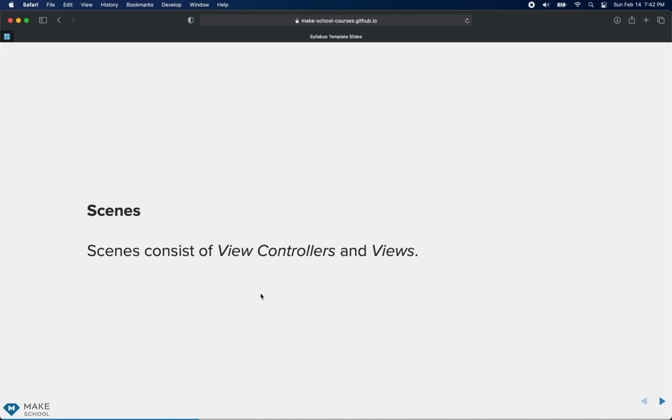So a scene consists of view controllers and views. So scene is kind of a word. There isn't really like a UI scene, but there is a UI view controller and a UI view. Okay, and a scene is kind of both of those, right?